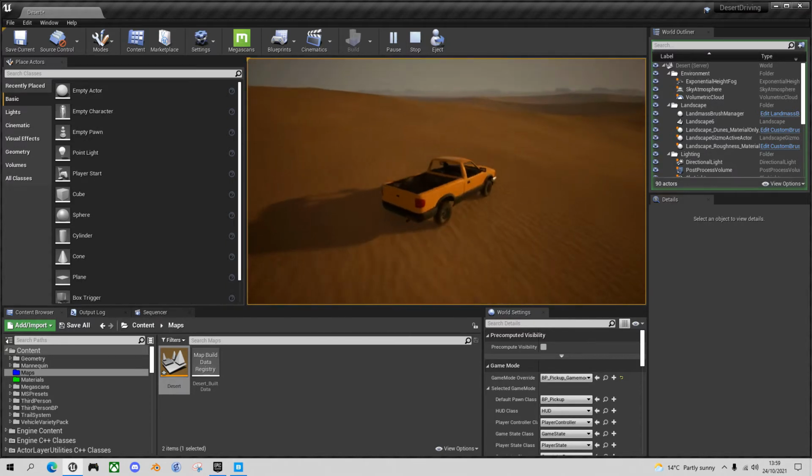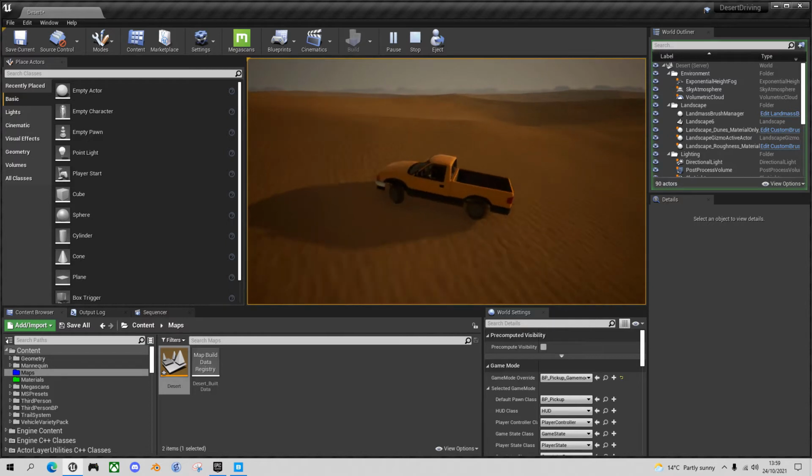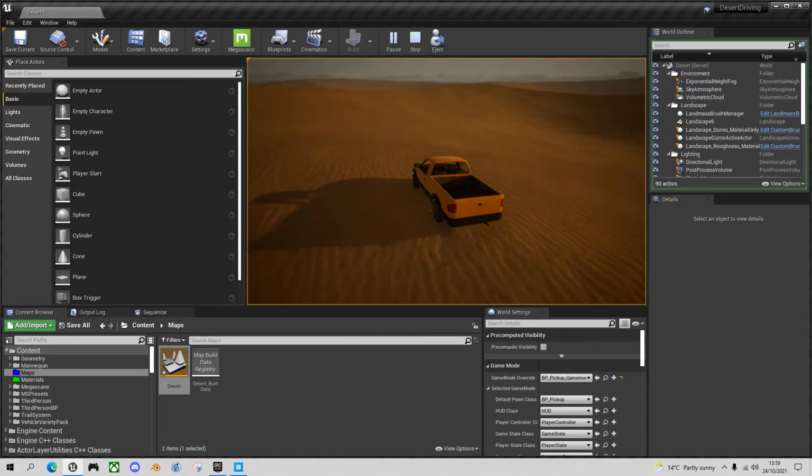I mean, these are great vehicles. You know, they've got friction and drift. I'm using the mouse and keyboard.